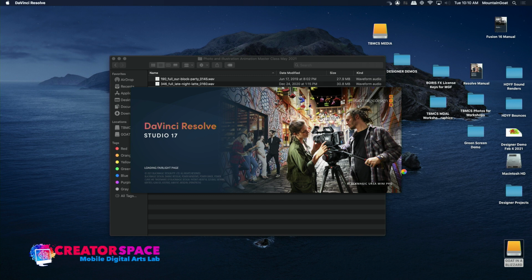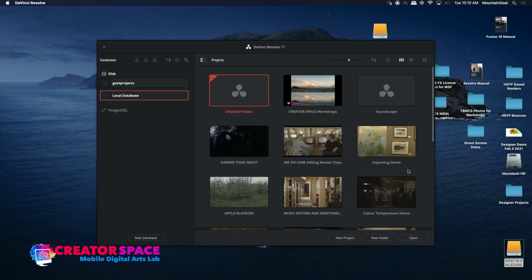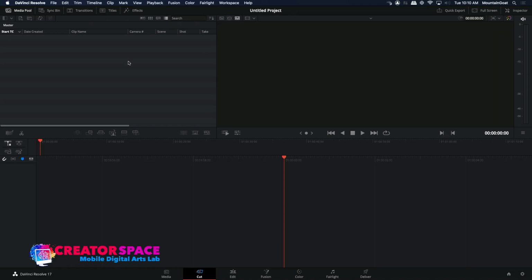That's why we like to demonstrate with this. There are just a few extra features that the studio version can do, but you'll be able to do everything that I demonstrate today with the free DaVinci Resolve version 17 that you can just download. Okay, so I'm going to go to a totally untitled project, and this is the blank slate of DaVinci Resolve.